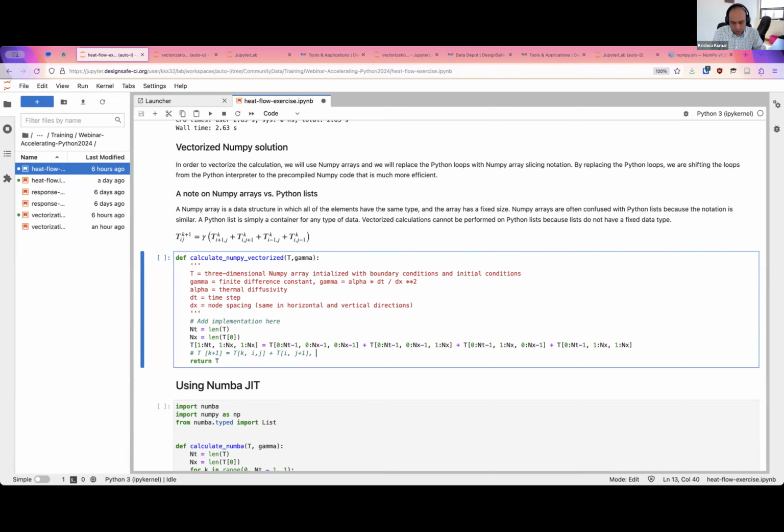Then it is temperature I comma j minus 1. Sorry, this is I minus 1, j. This is I minus 1, j plus 1. I minus 1, j minus 1. What are we missing? Finally is I plus 1 and j plus 1. Right? So this is I plus 1. This is j plus 1.